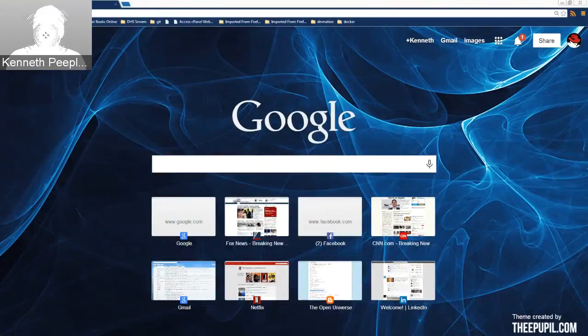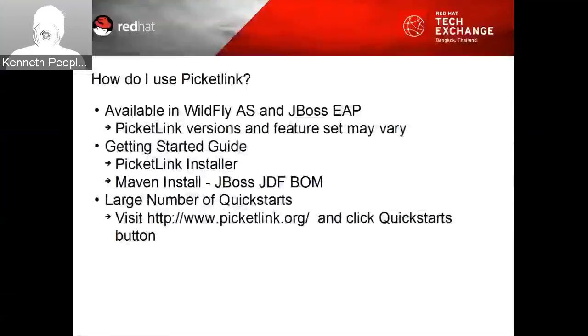All right, so how do I use PicketLink? Of course, PicketLink is in Wildfly and JBoss EAP. Of course, the versions and feature set may vary. Like I said, 2.1 PicketLink is in EAP 6.2, PicketLink 2.5, I believe, is what's going in EAP 6.3.